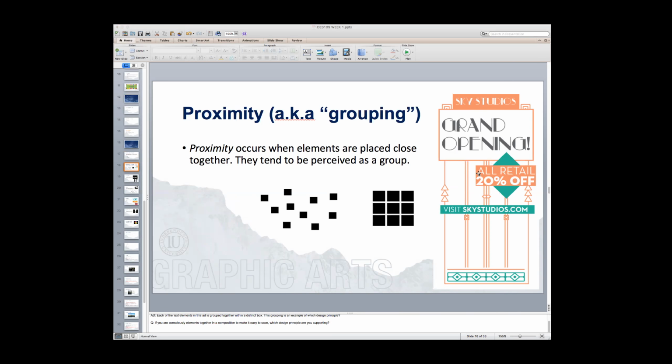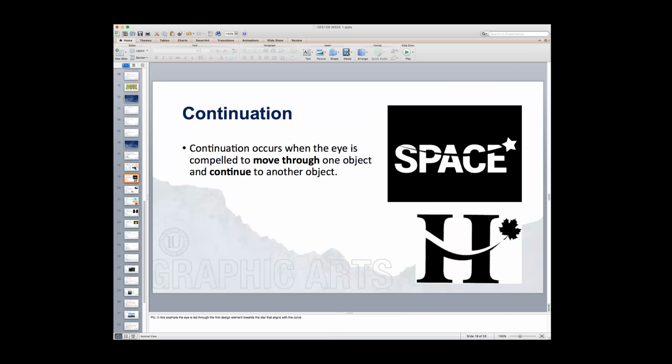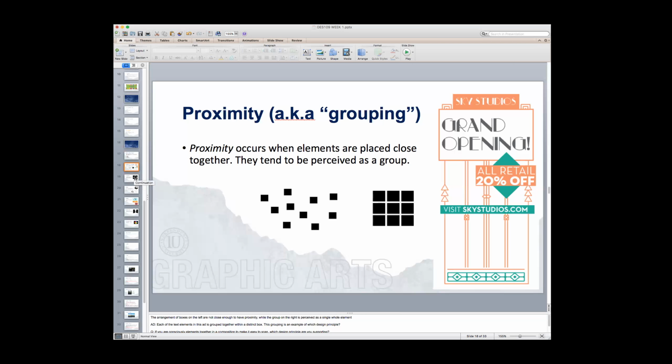Now, if you're consciously putting elements together in a composition to make it easy to scan, which design principle are you supporting? If you're purposely putting elements together in a composition, what design principle are you supporting? Proximity, right? So that's what we mean by proximity. It's just grouping elements together.